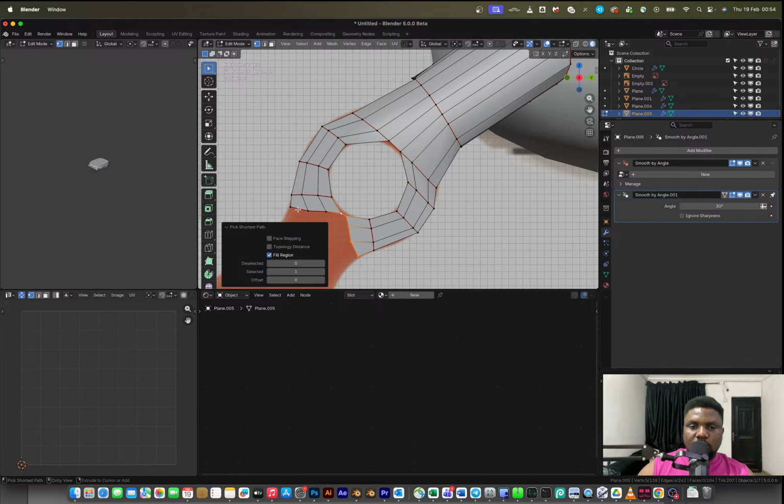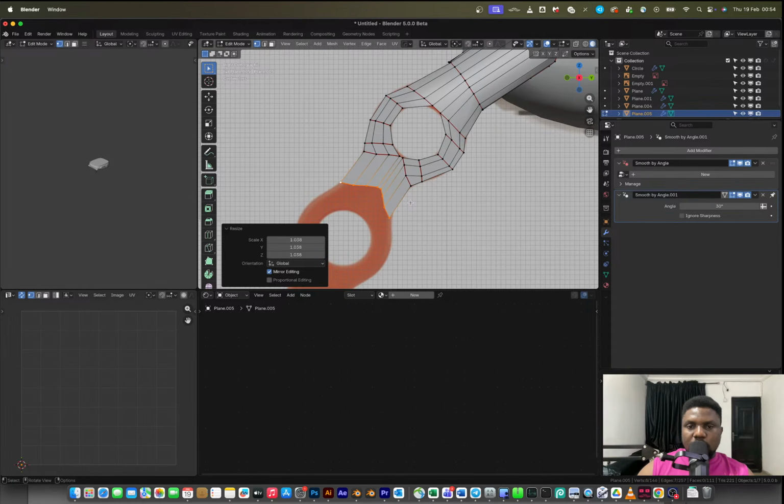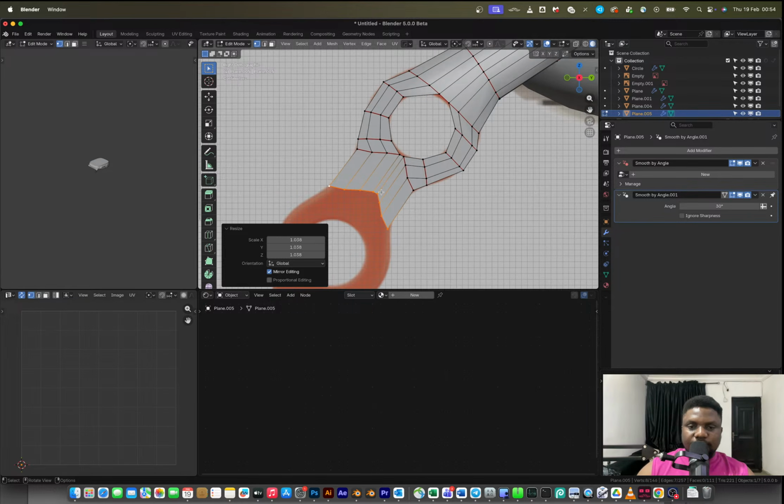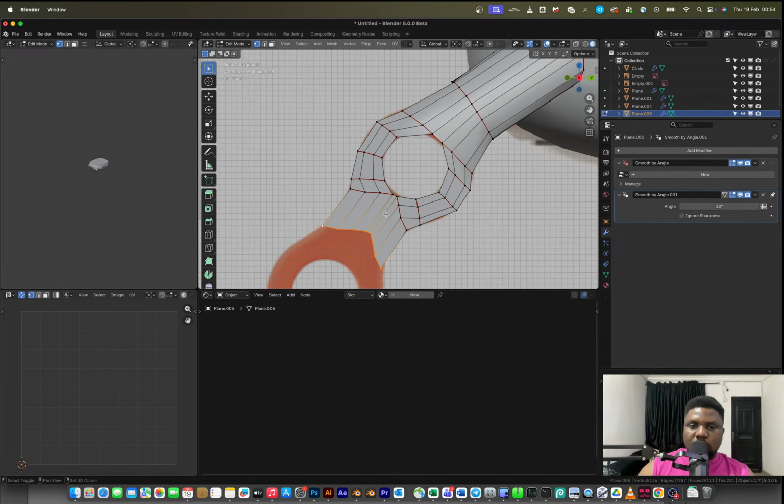Then I can extrude this up to this point. I would love to scale, but I want to make this flat so I can easily connect this one to it. SXX, YY, SZZ. Oh, how do I make this flat now?